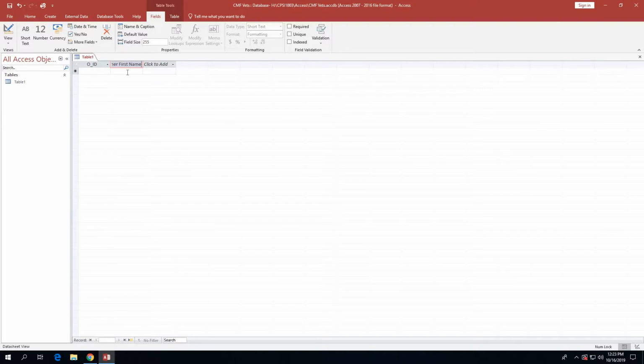Then you're going to click the blank space below that. You may have to click on it twice, but just make sure the insertion point is below the field name that we just typed in.